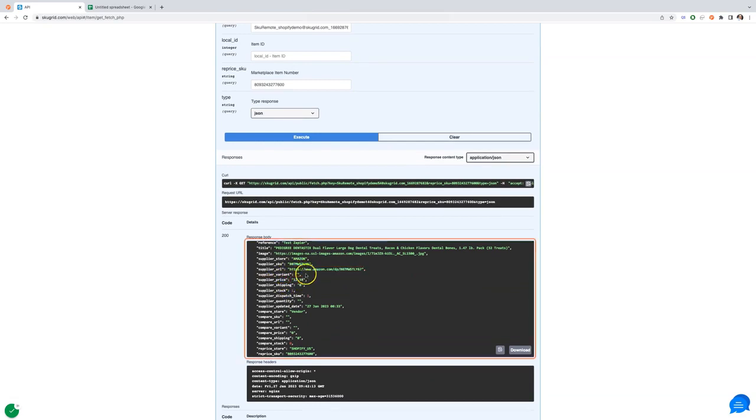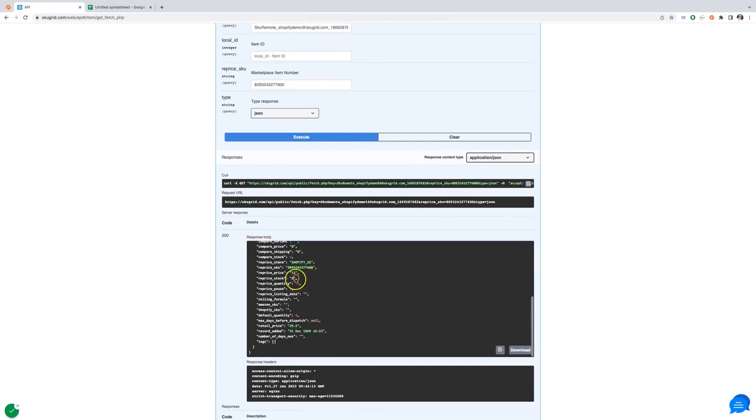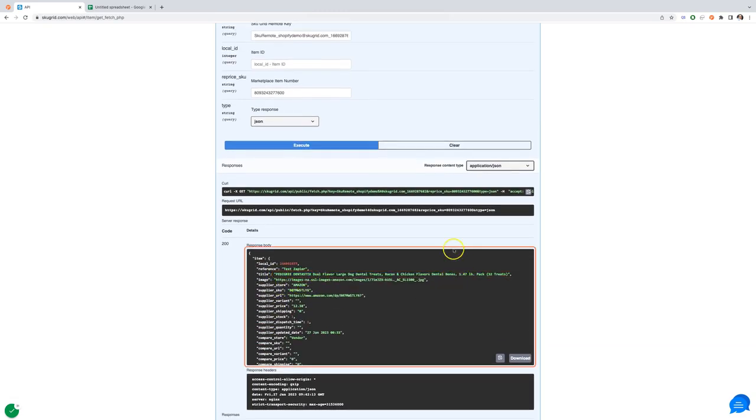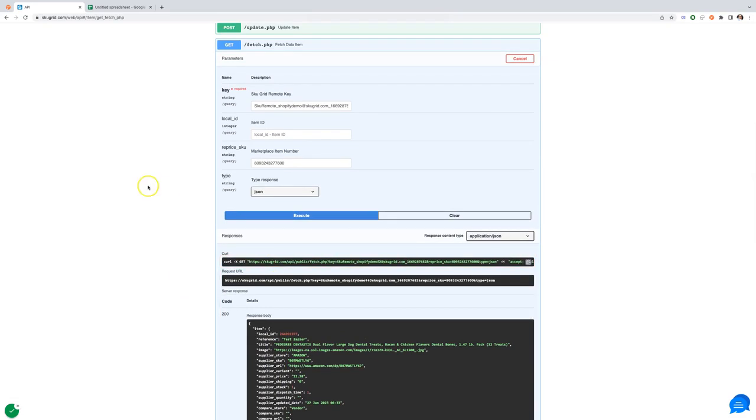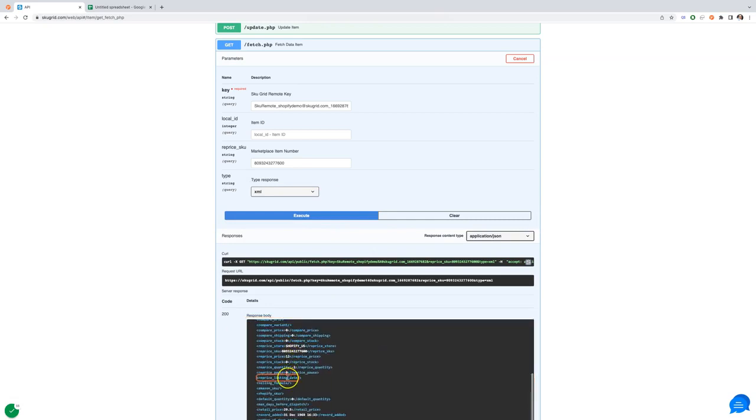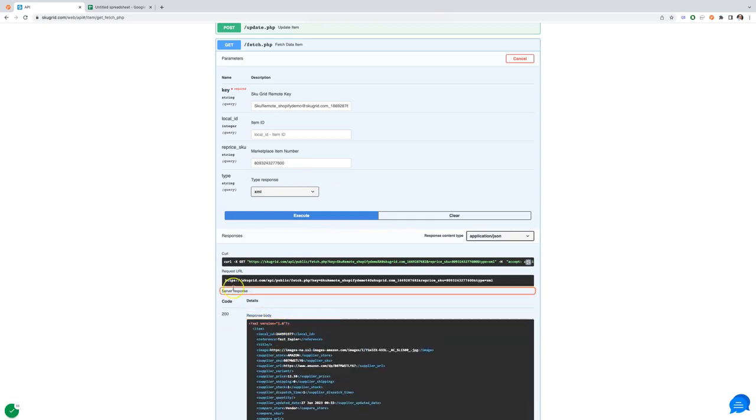For the integration with Google Sheets, we will need to use XML or CSV format. Let's choose type as XML. Click Execute again to see if we got everything. Okay, now we can just copy the generated request URL and use it in Google Sheets.